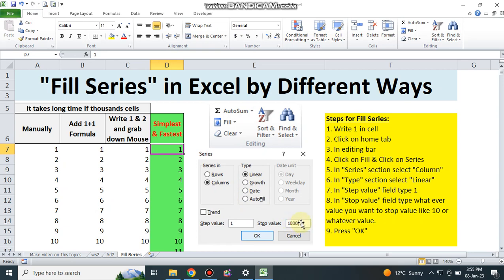That would be very easy whenever you need to know how to use fill series. You can understand by this picture, these steps. And if you need more, you can watch this video, and you can learn it easily.